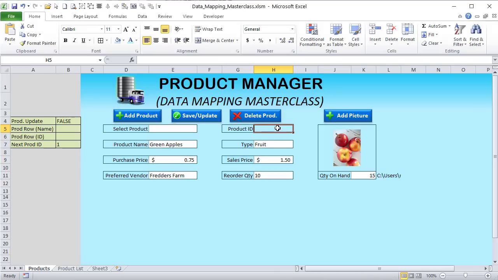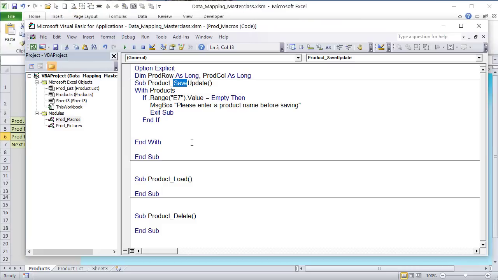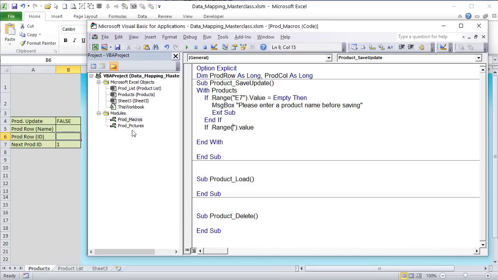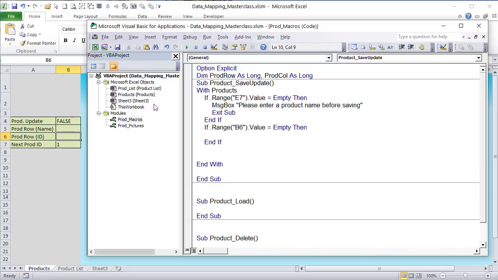So if this product ID is blank, then we know that this is also blank because there's an error. So if B6 is empty, we know it is a new product. So we can write that in the code. So if, let's move it over here just so we can see both. Let's drag it over here a little bit. If .Range("B6").Value = Empty, then it's a new product. Else it's an existing product.